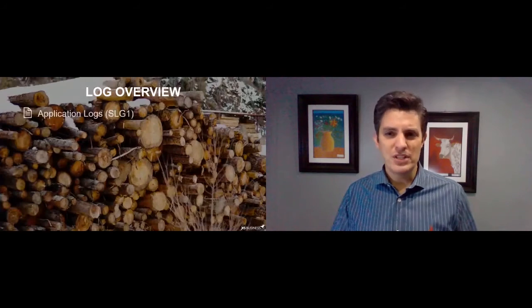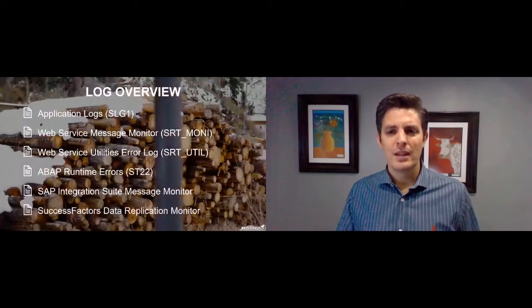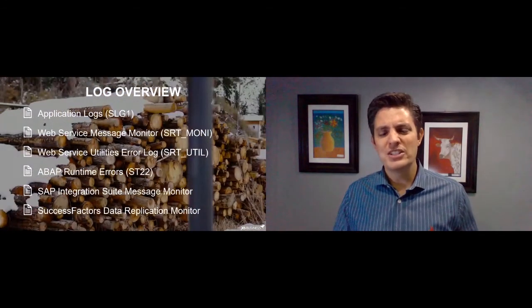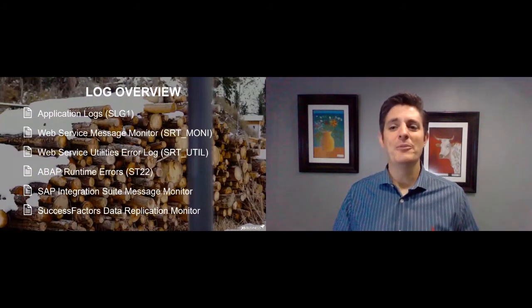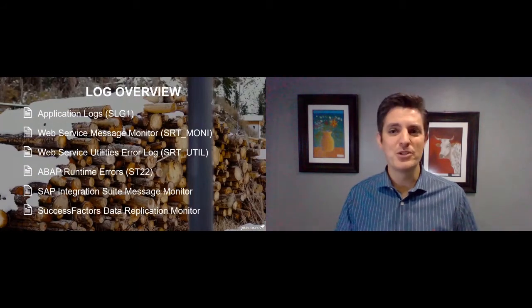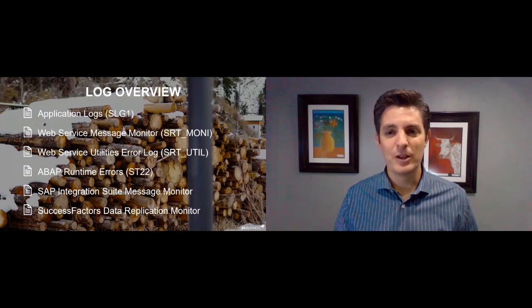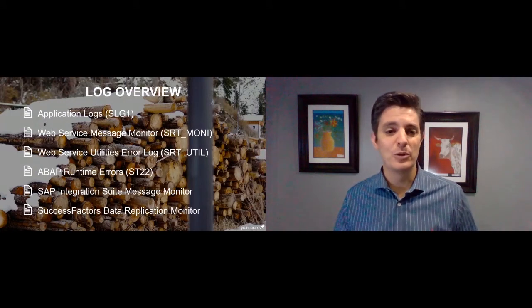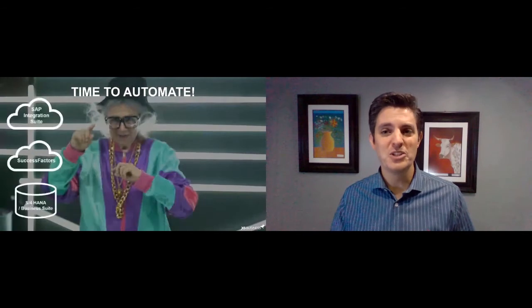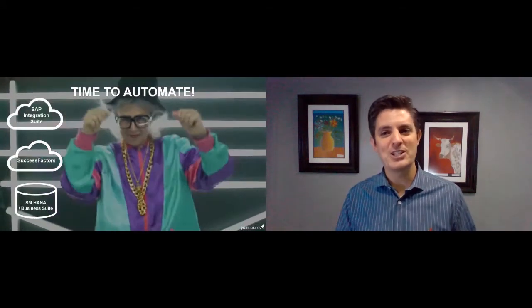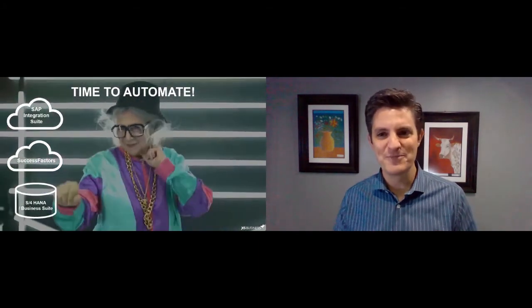All right, so I've gone through all of the logs that are available, and here is a summary of them with transaction codes for the SAP logs. A question often asked is, can't the system just email me if something goes wrong rather than me monitoring all day? Well, the long and the short of it is, unfortunately not. Which is why we created the K5 Replication Monitoring tool, which does send emails.